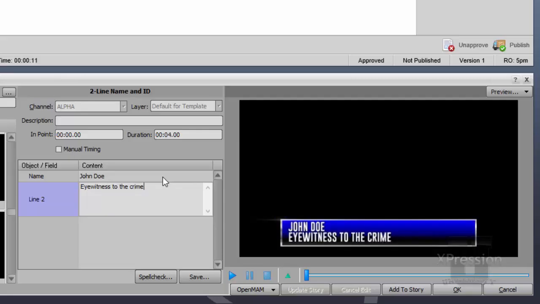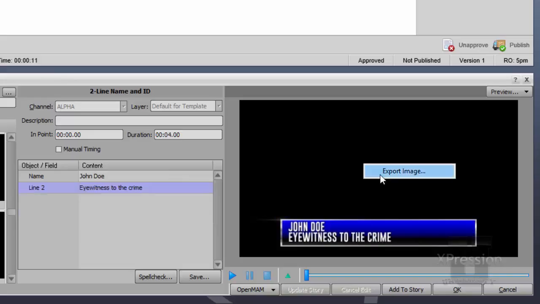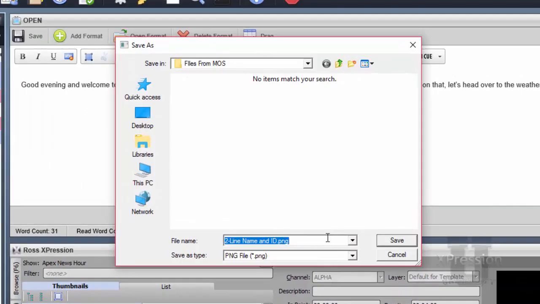There's the graphic, and they would like just a still image. They don't need the animation. So all I'm going to do is come up with a thumbnail, right click and choose export image. When I do that, I'm going to get a Windows file dialog box, and it's going to give the file name by default of the scene name that was created.